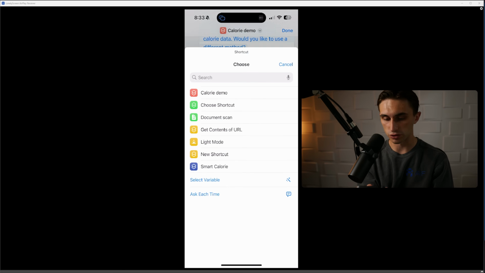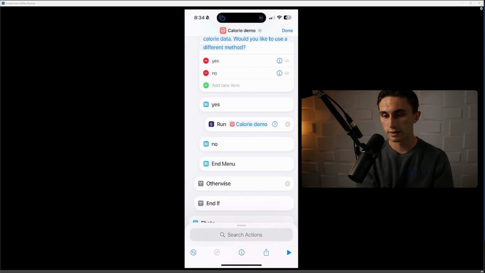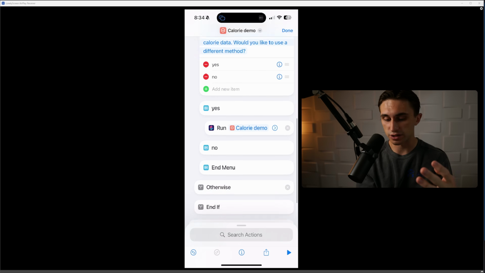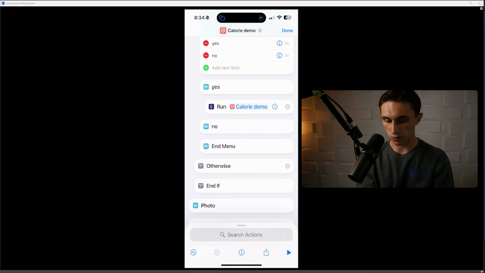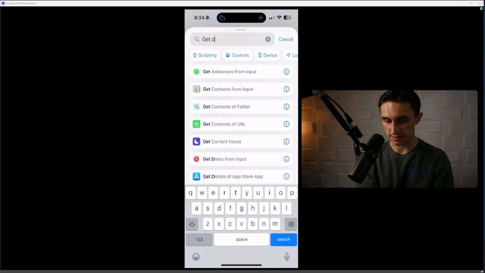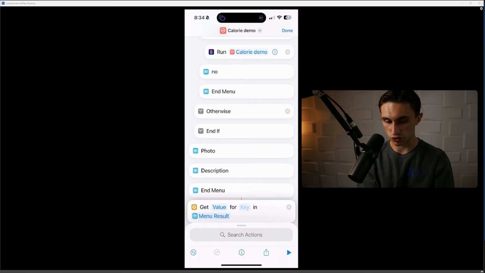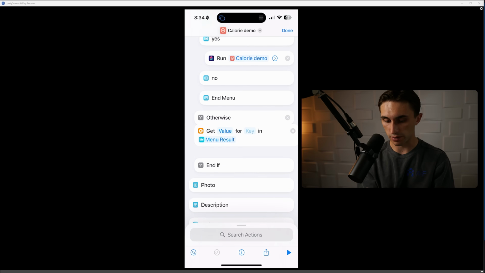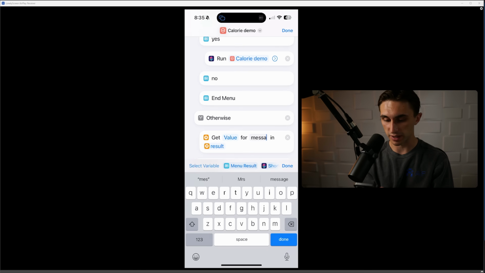Then we have to select our shortcut, and I'm just going to select calorie demo so that it restarts it. And now we have to select if it's successful. So if this is actually successful, it'll go under the otherwise on the if. So for the otherwise, we're just going to type in get dictionary. We're going to click on get dictionary value, and I'm going to drag that under the otherwise route. This time, we're getting the value for message. So I'll click into the key here, and I'll type in message.